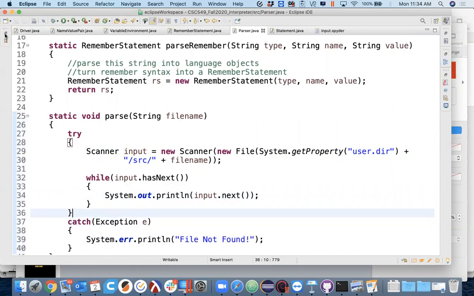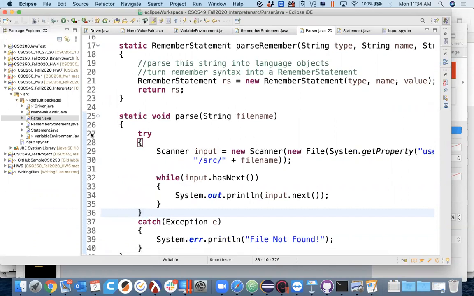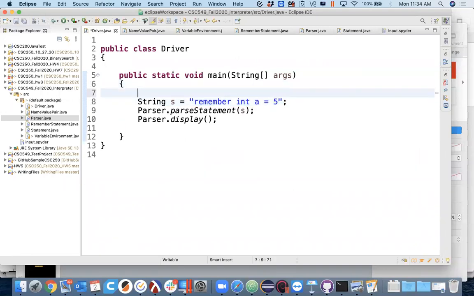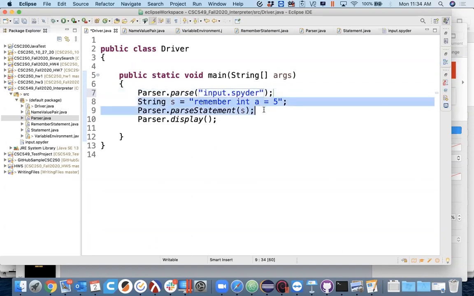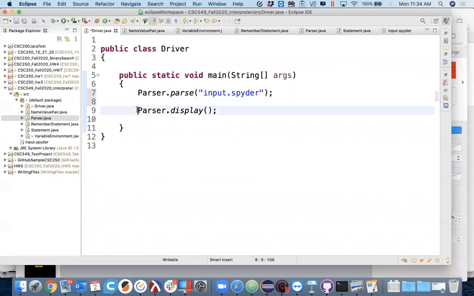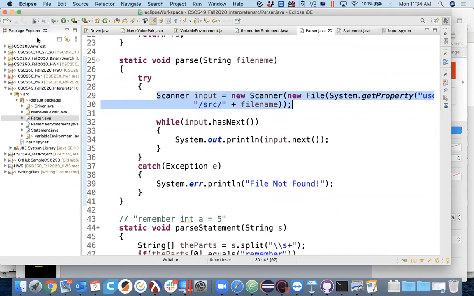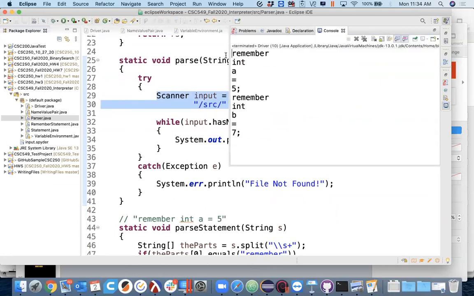All right, and we named our file input.spider. So we'll go back out to Driver here, and we'll say Parser.parse input.spider. That's the name of our file. Right now there won't be anything to display, but parse should take in the name of this file, open up a scanner to read from it, and print out every line that's in that file. So we should get the contents of our file.